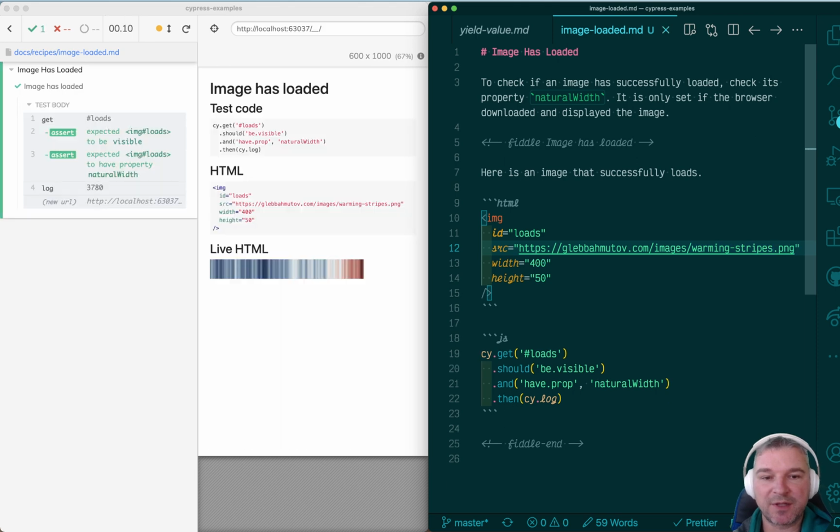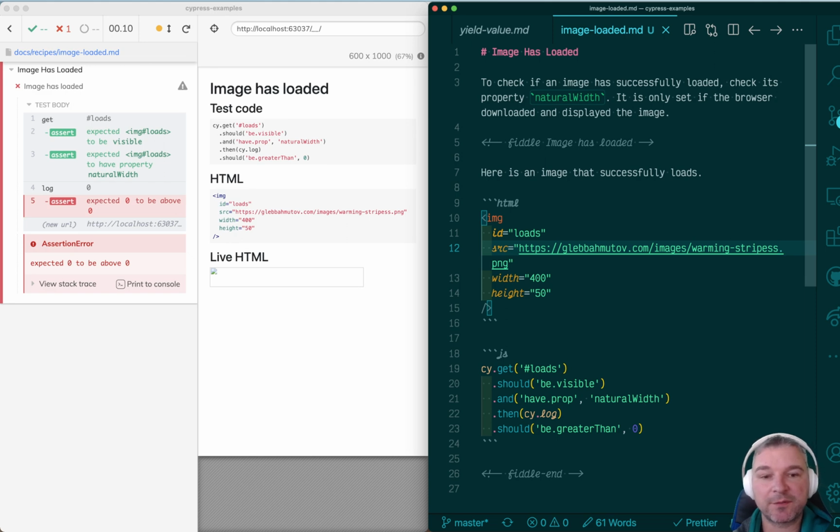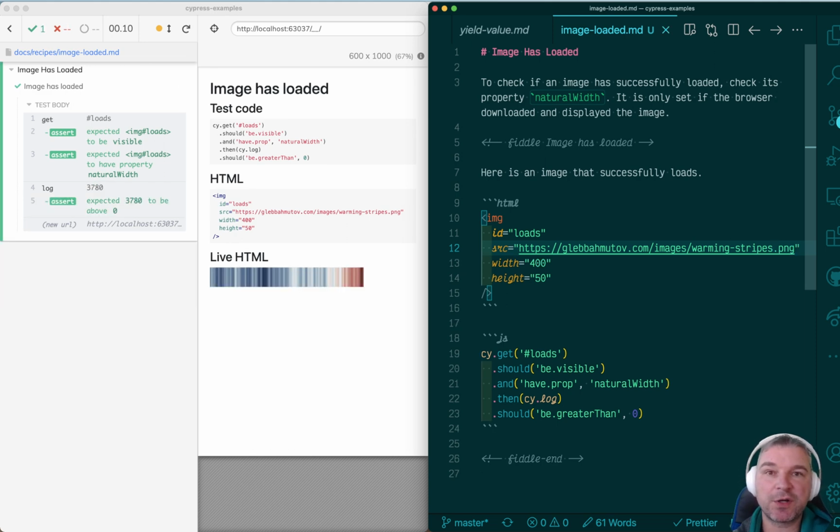If the image does load, then it has the true resolution of the width of the image that the browser downloads. So all we have to do now is to check that this value should be greater than zero. If the image doesn't load, then the value is zero and our test fails. If the image truly loads, then that value is greater than zero.